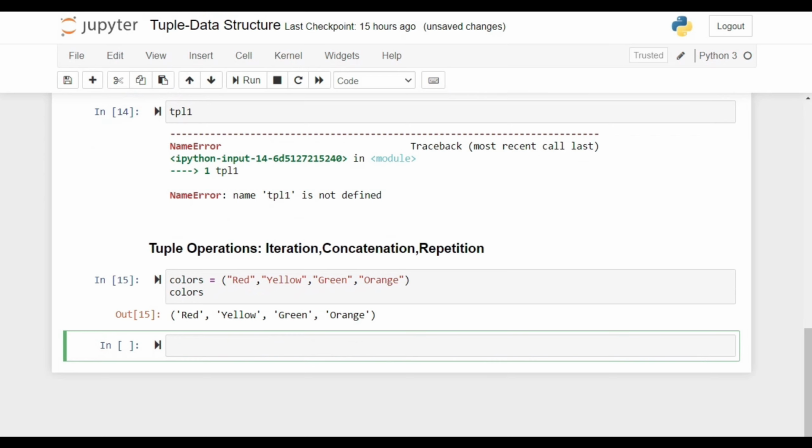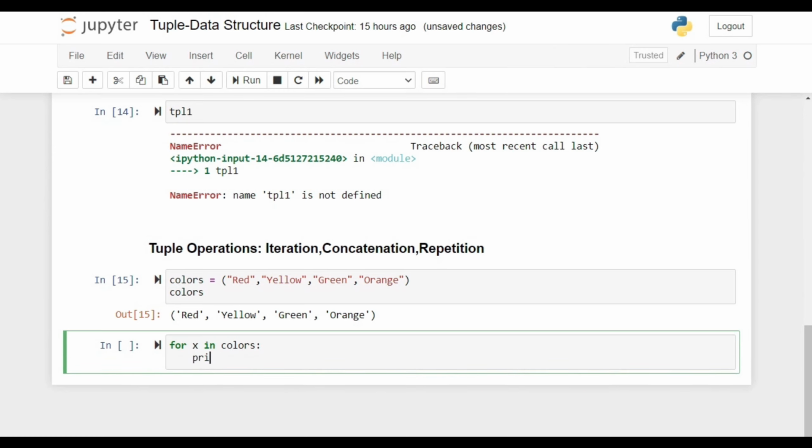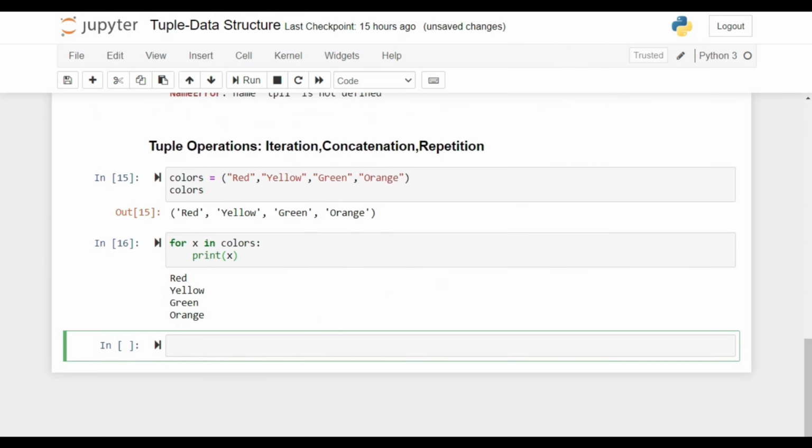Now, I would like to iterate each element using a for loop. Using the syntax of for loop to iterate the sequence, type for x in colors. Print your looping variable x. In the output cell, you can see the values printed one after the other.